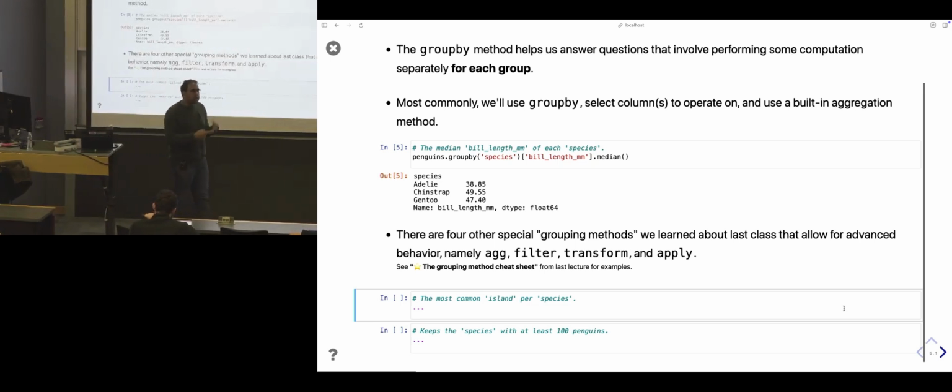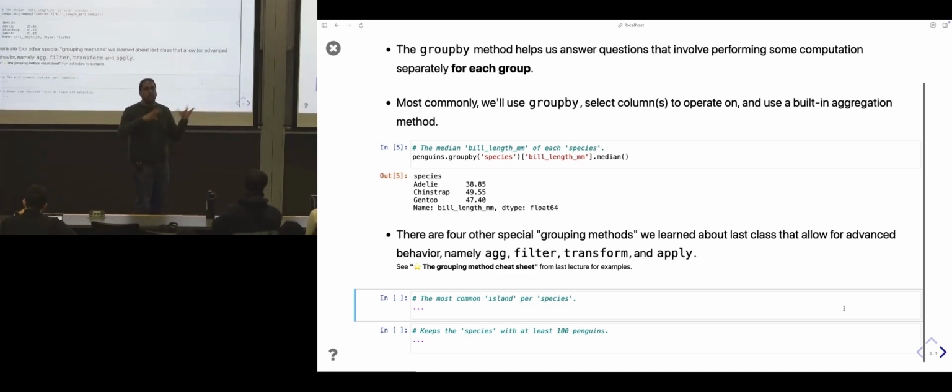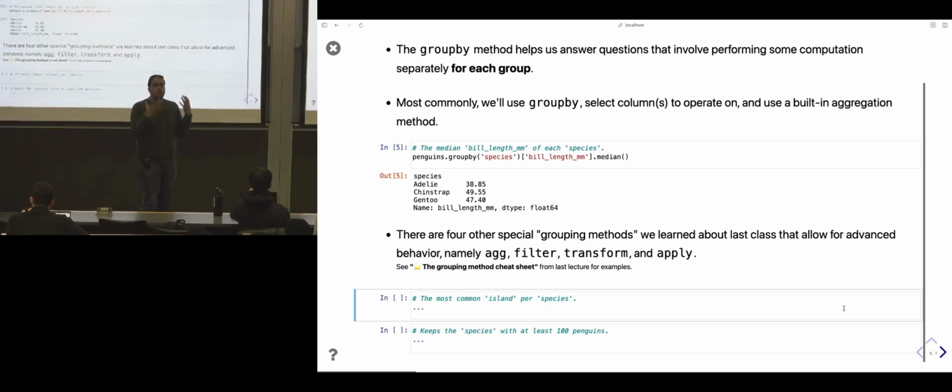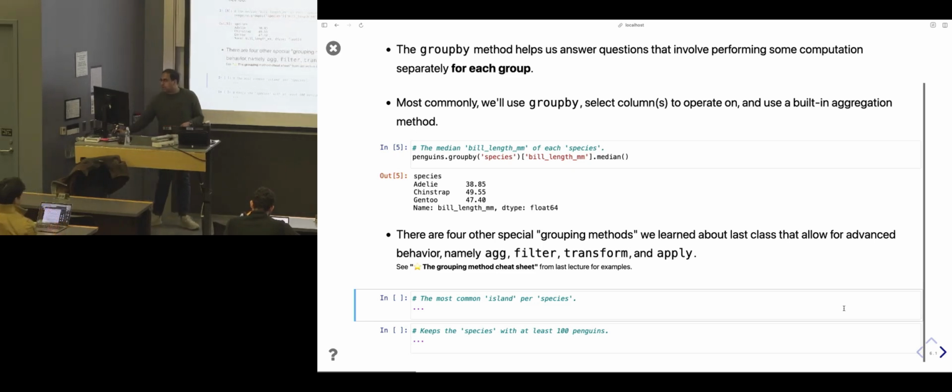Now, the more advanced way to use group by involves using one of those 4 special grouping methods. There were 4 of them, and I summarized them on a grouping method cheat sheet, which is at the very end of last Monday's lecture. The 4 advanced grouping methods were agg, filter, transform, and apply. And they allow you to do more than just use built-in aggregation methods.